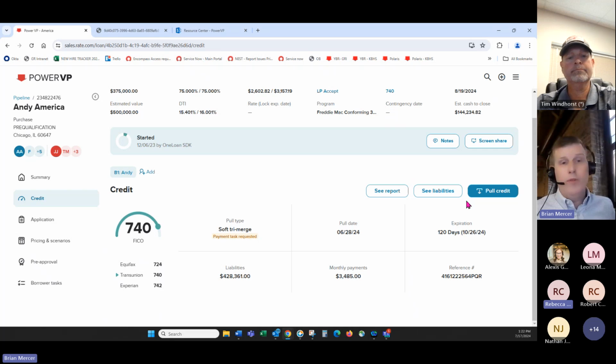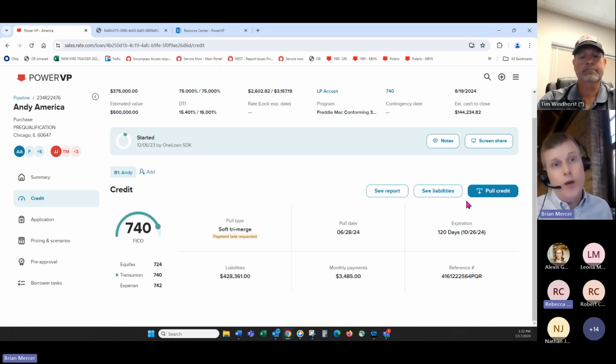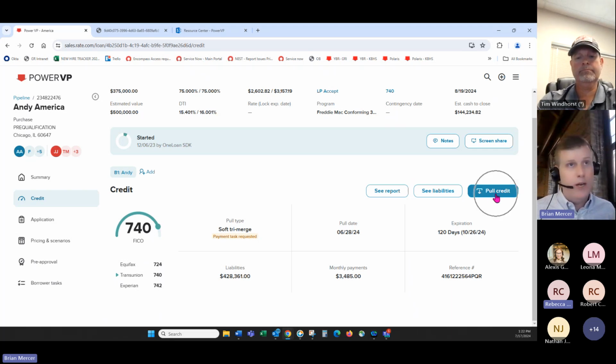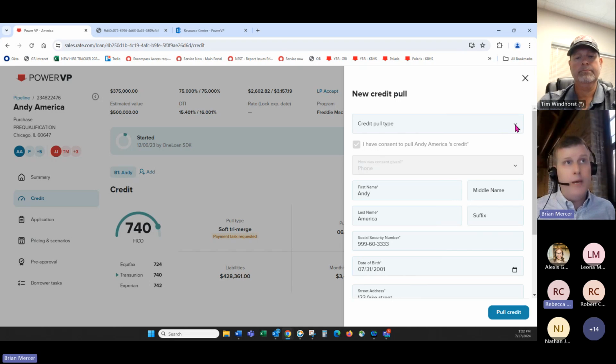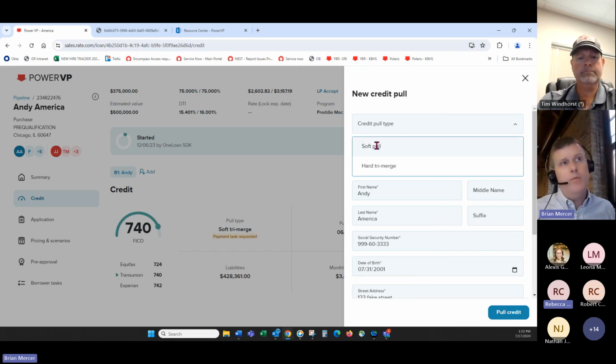Now, when the client applies online, by default, that application is going to run a soft pull credit report. If you want to upgrade that soft pull report to a hard pull, I can do it right here as well. Or if they just didn't get to the stage where they ran credit, I can click the pull credit tab, and then I have my option. Am I doing a soft pull or am I doing a hard tri-merge? So you can either run credit or you can upgrade that credit report that was previously run directly out of the app.